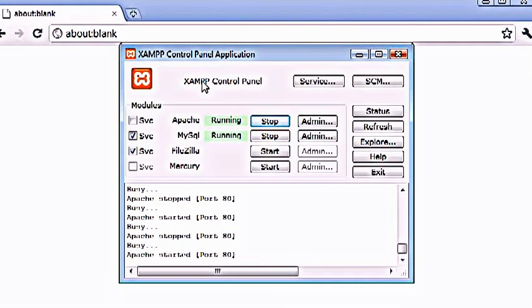So depending on when you've completed the installation, this video was recorded in 2011, so depending on when you're viewing this video, your control panel may look a bit different. But nevertheless, the control panel is available from your programs menu within Windows.